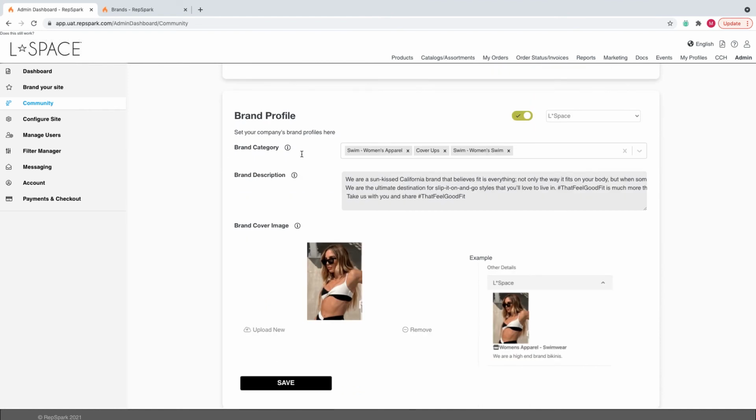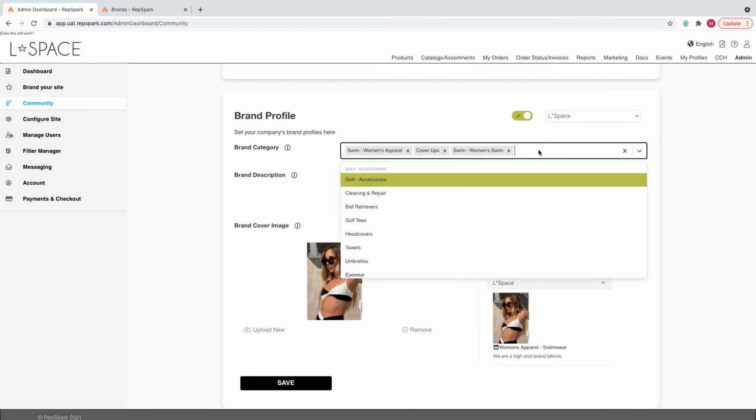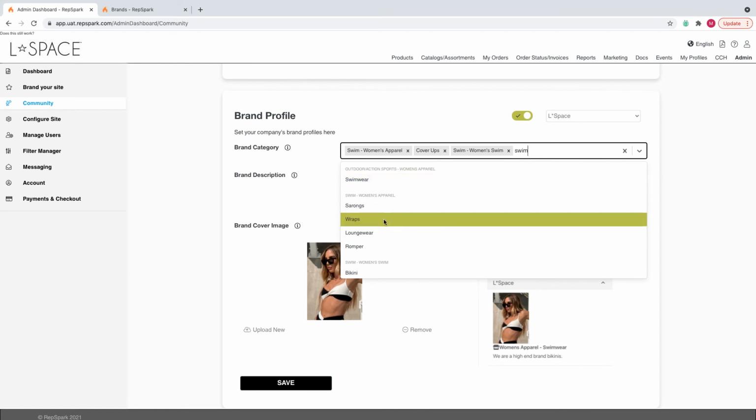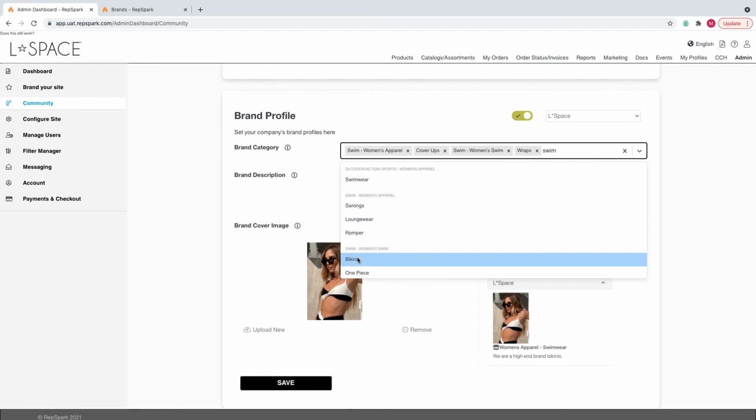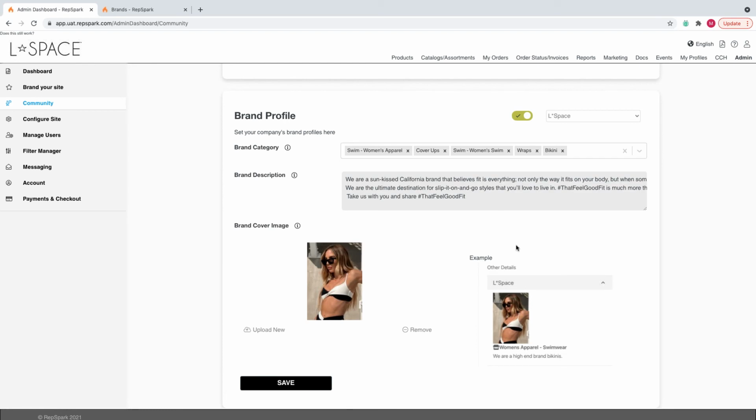Then you can go ahead and select your brand category. You can select multiple. You can go ahead and use the search. You can select a main category. So maybe I just want swimwear, or maybe I want to go down to the actual level of bikinis, one pieces, etc. So you could be very high level and just click something like women's swim, or you could go down to the very detailed level. You can add multiple as well.